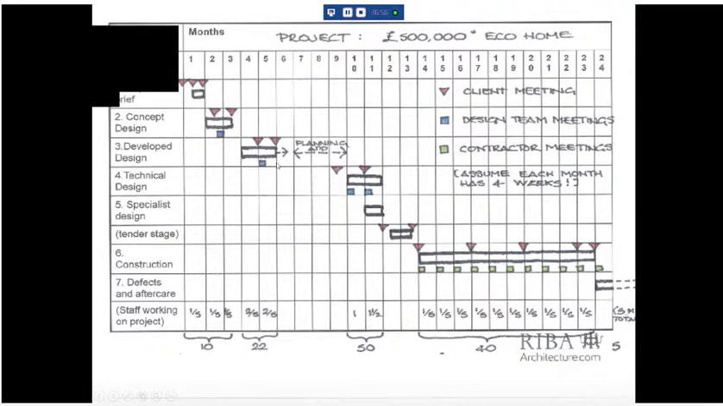Then if it was real life, you'd have to go out for planning permission. Then you start doing the technical stuff, all the nuts and bolts. Then you go out to tender. If this is traditional, then it starts getting built. And the little red triangles are client meetings. The little blue triangles are design team meetings. And the little green squares are contractor meetings. And you can see how that all pans out.